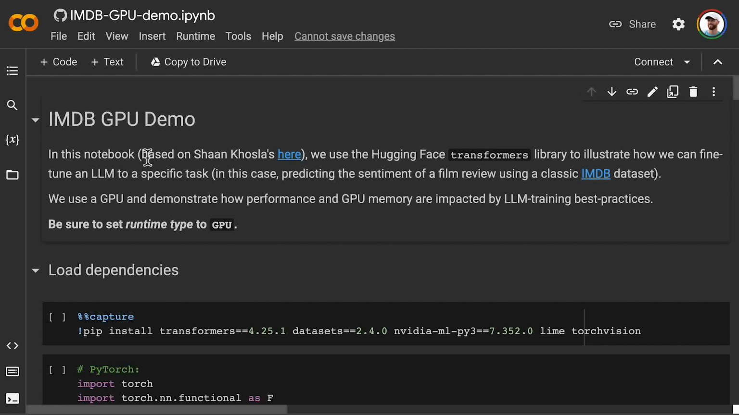a specific task. In this case, the task is going to be predicting the sentiment of a film using a database from the Internet Movie Database, IMDb. Some of the movie reviews are positive, some of them are negative, and so we're going to fine-tune an architecture to excel at being able to do that. Although in practice, in the constraints of time, we're not actually going to train it long enough for it to work really well. But you can run it for longer on your own.